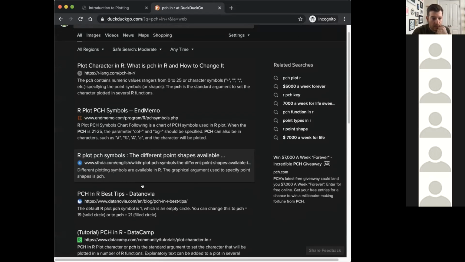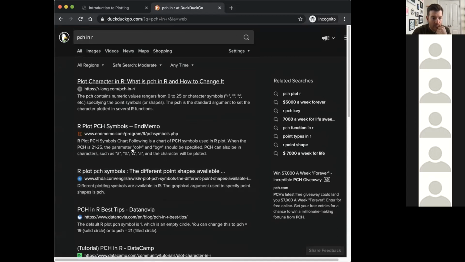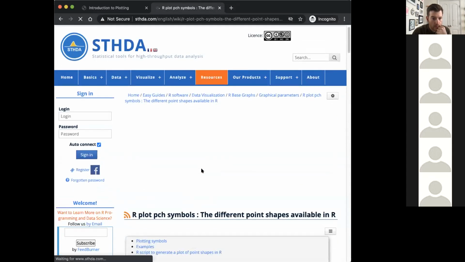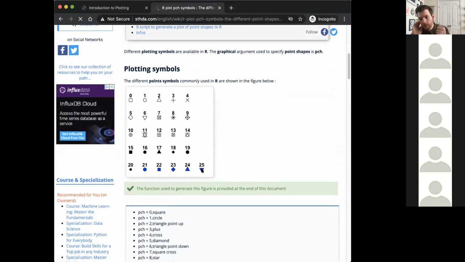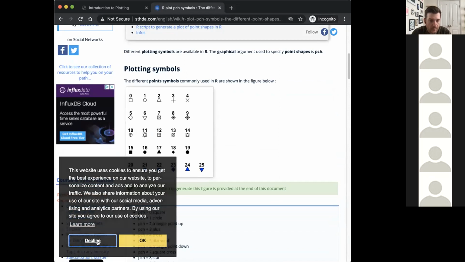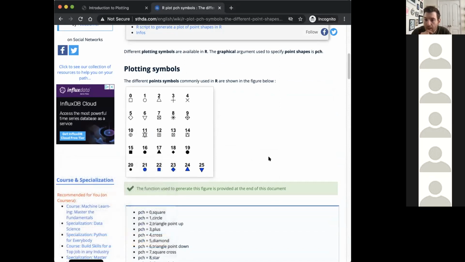So this is actually what I do a lot of the time. Anytime I have a parameter and I'm not 100% sure which one I want to use, I just Google it. Okay, and so the pch options are here. I could put 1 in, which is the default, a nice empty circle, but there are lots of other options to choose between. This isn't controlling their color or anything, it's just controlling their shape.